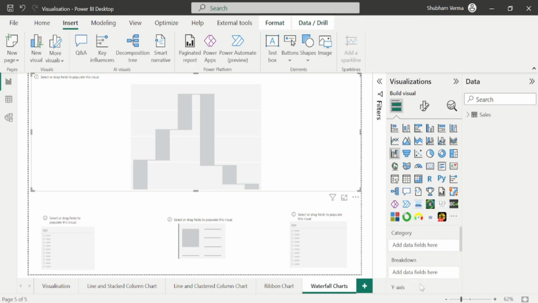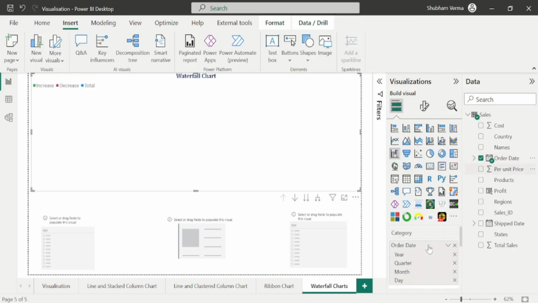Let's start with the category parameter. Under this category, I will take order date and simply drag and drop this column here. I want to display quarter wise profit and loss, so I will remove the other fields like year, month and day, and keep only quarter. You can take any field according to your requirement. This time I want to analyze my data on the basis of quarter with profit and loss.